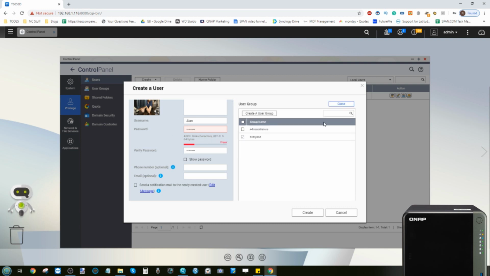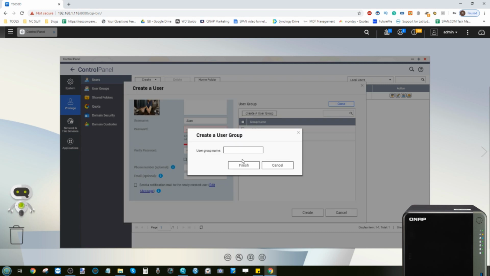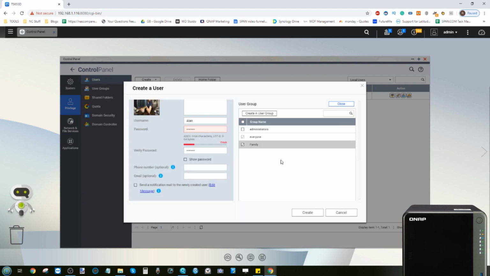So let's create a group here, a new user group. Let's call this group family. And that user group of family, we can add that person to that group if we choose, but they can also be in multiple groups if you so choose. So if you don't want them to have administration rights, you can disable admin rights straight away there.